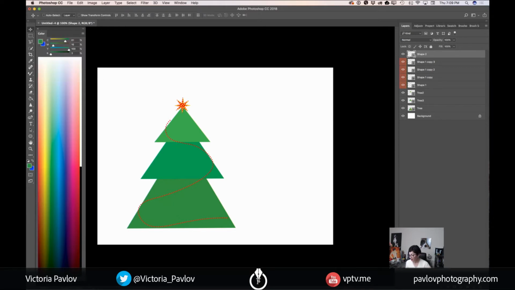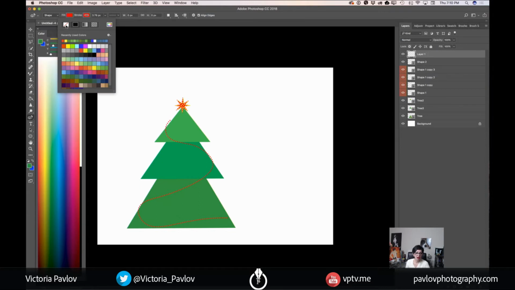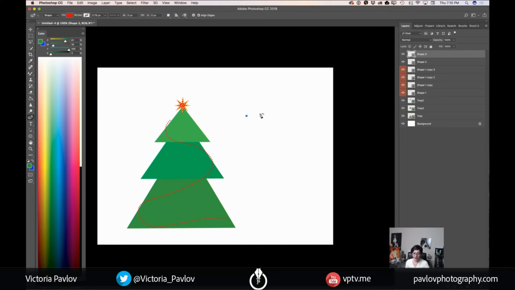I will create a new layer, just like that. I will switch to my curvature pen tool. I will use red color, and I don't need any stroke color, so no color for my stroke. And I will create a simple oval. You don't need to be perfect because we are working with the curvature pen tool. We can adjust it at any time, just like that.